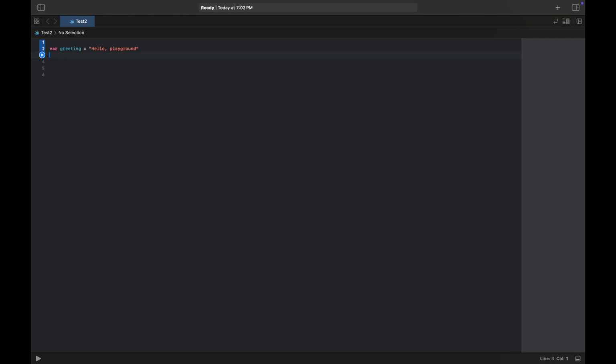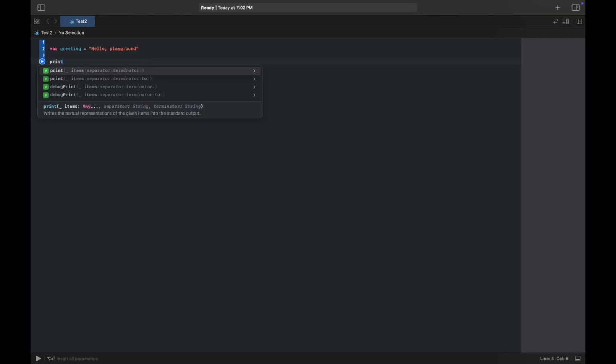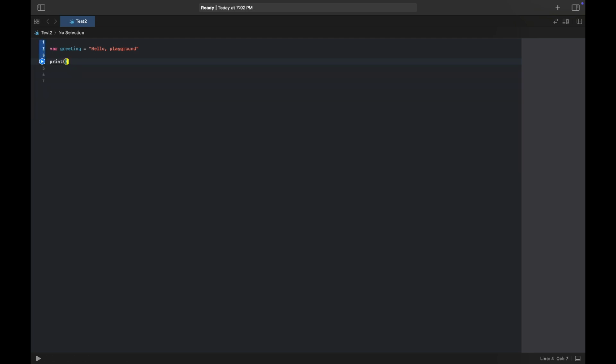So I can do this. I can say print greeting simply. We will write our code just like this. I have written a statement. We can write many more statements.